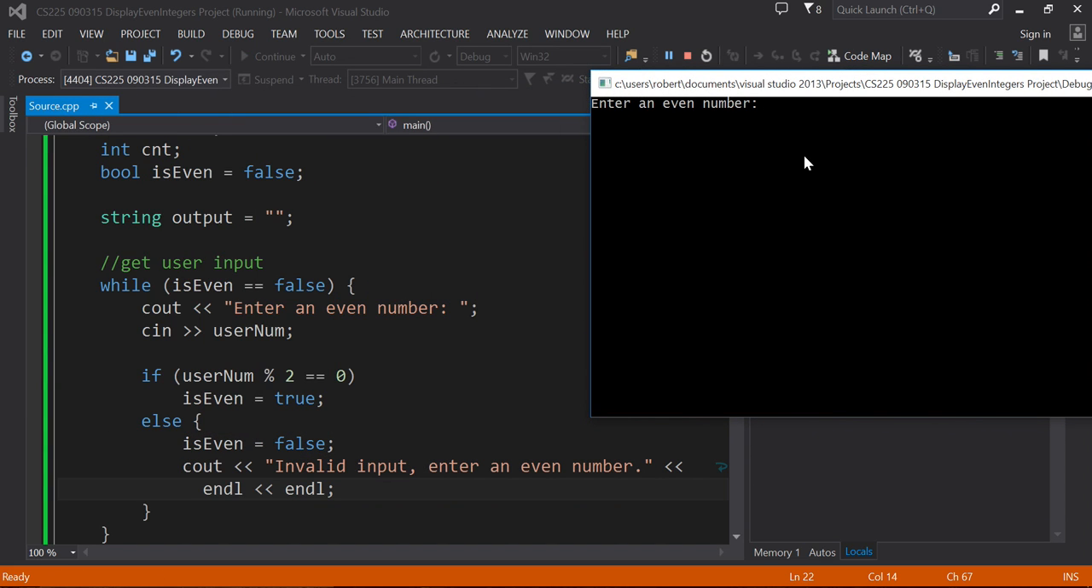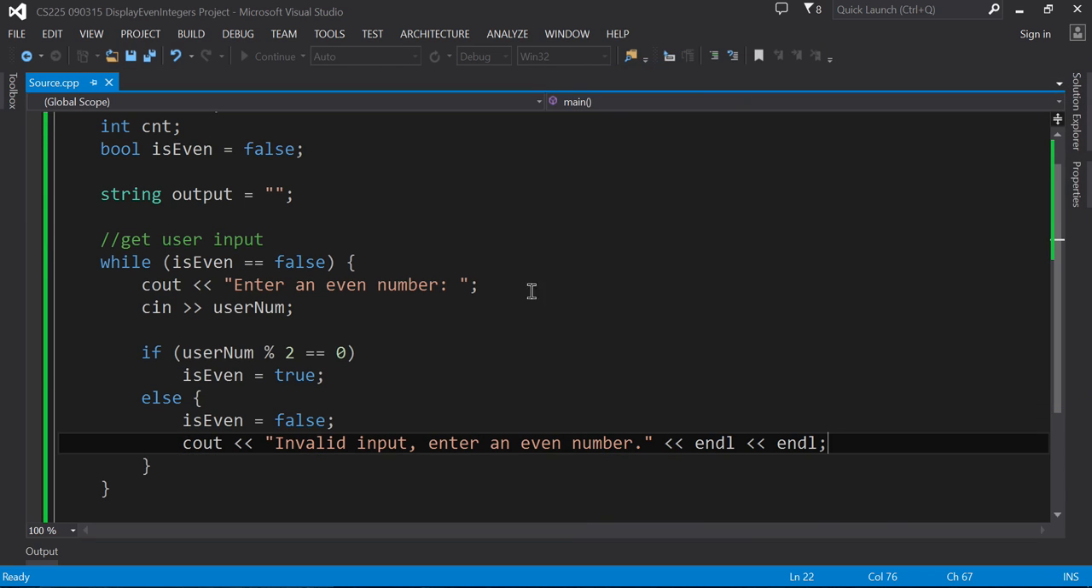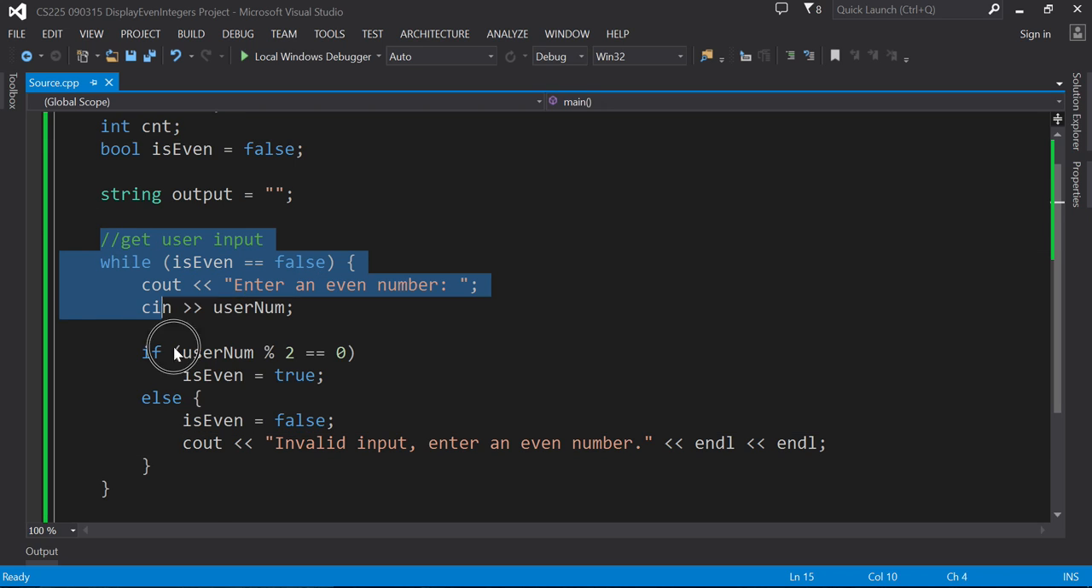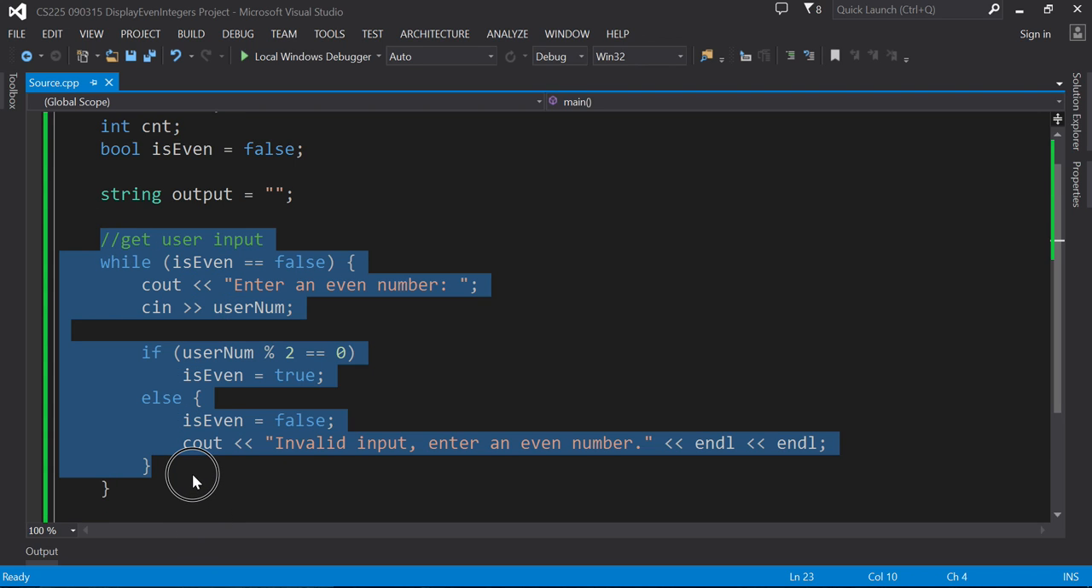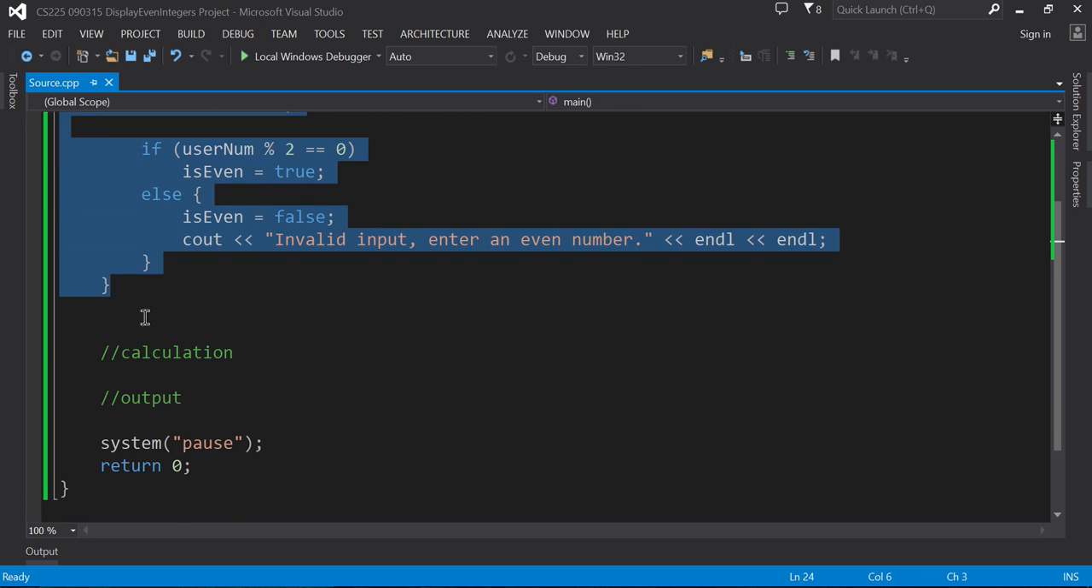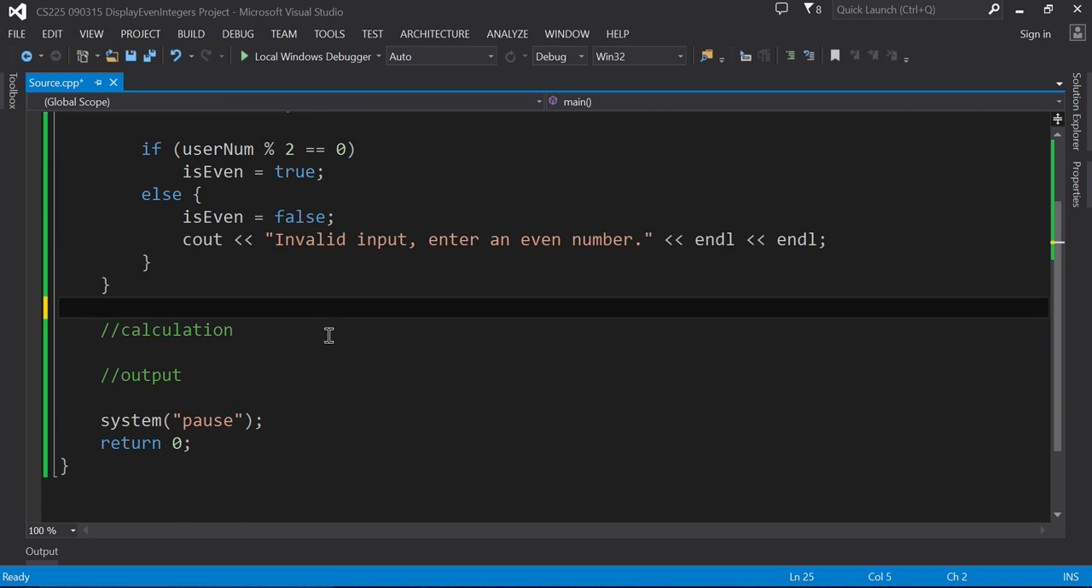So enter an even number, 7. Invalid input, enter an even number. So we skip a line and we ask that same question again. Well, now we need to figure out what to do if the user in fact enters an even number. Right now our program stops because we haven't finished the code. This is the first part to make sure that our user input is in fact correct, namely that they've entered an even number. Now that they've entered an even number, let's display all numbers from 0 up to and including that user number.